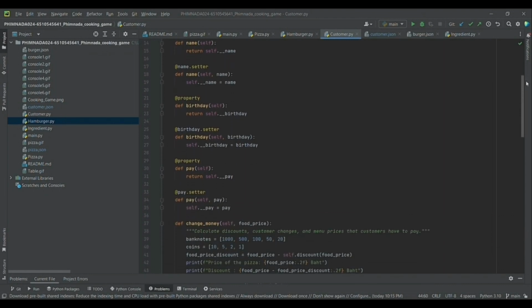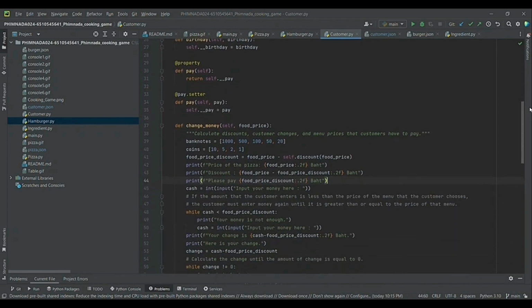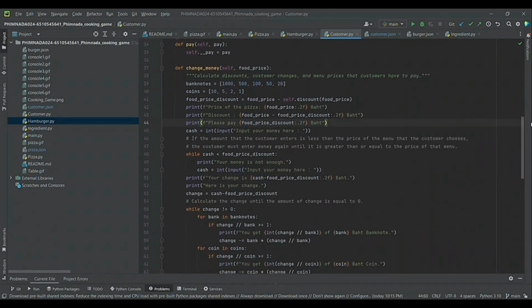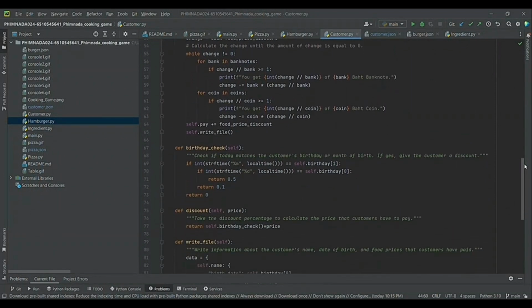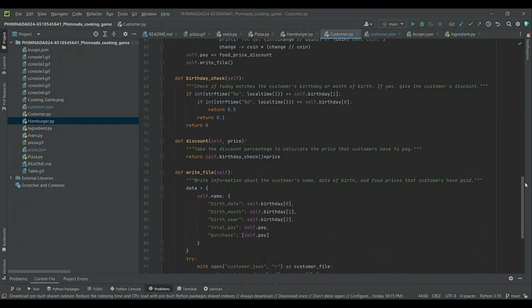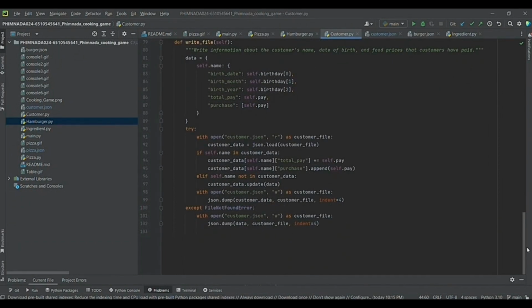There are 4 different methods. Change money, which calculates the client change and determines whether the amount the customer contributes is sufficient for the meal. Birthday check, which determines whether the customer birthday and month of birth match the date the customer went to the store or not. The customer will receive a discount on food if it's met. Discount is used to determine customer discounts. Lastly, there is write file, used to jot down the client name and birth date.